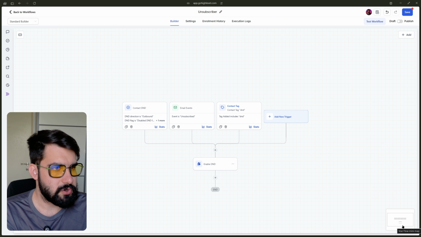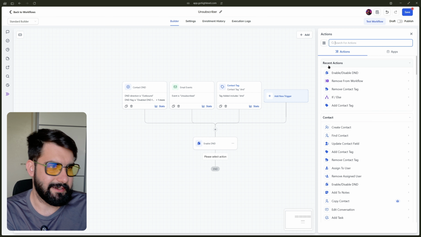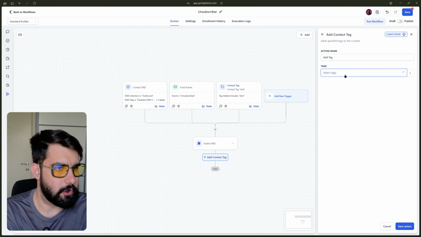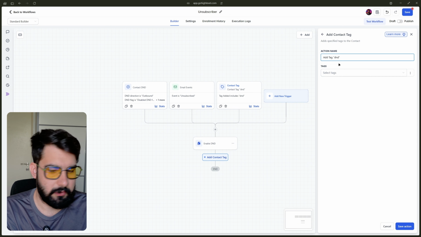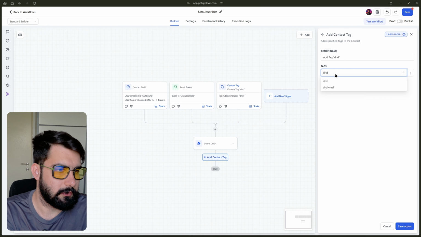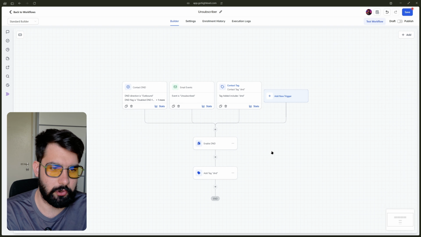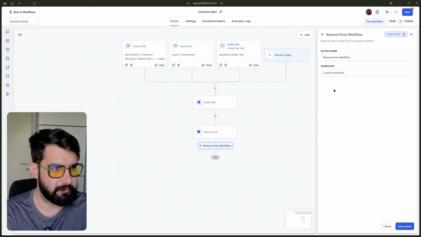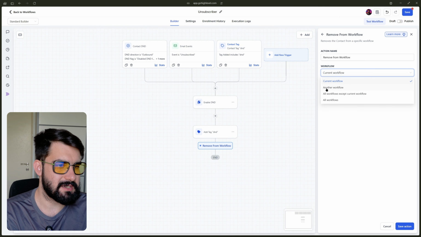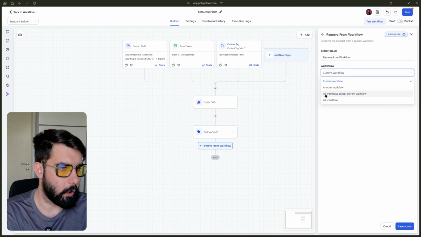Now, what I also like to do is to add the DND tag, right? So I know they DND. Add tag DND, right? Save action, good. And one last thing is to remove from workflow. I'm removing them from all workflow. That's what I like to do.